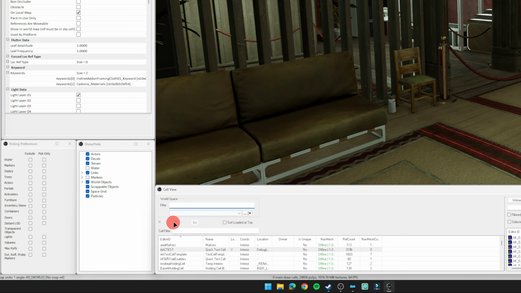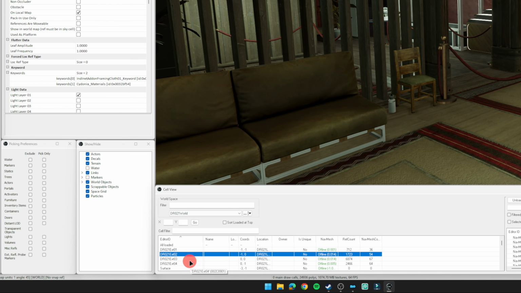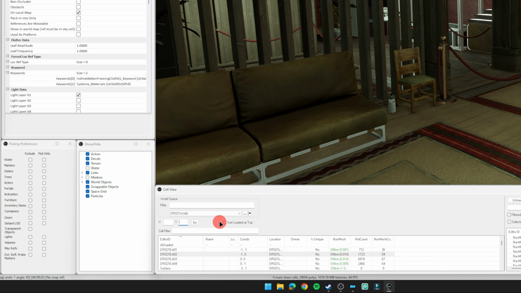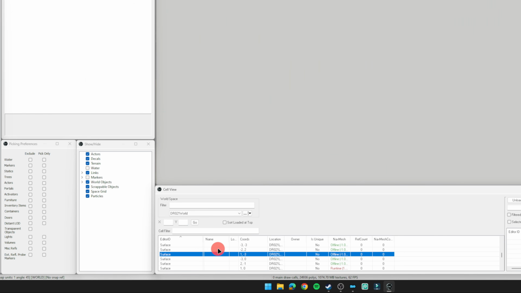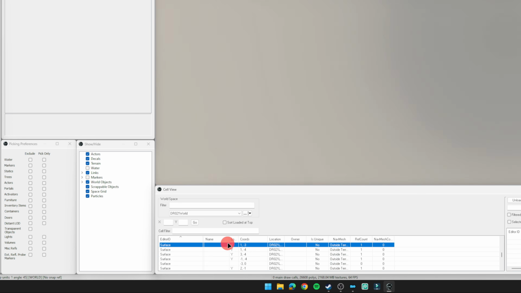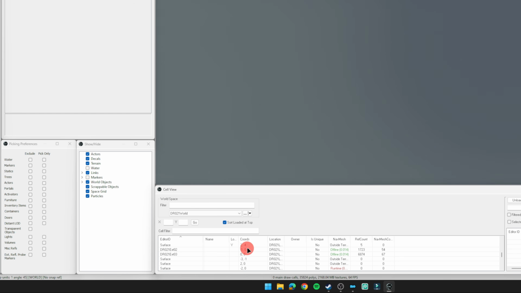You've also got X and Y coordinates. So if we were dealing with a world space here and we clicked on one of these and we were looking for specific coordinates, as you can see here, we could go ahead and type those in, hit go, and it should find them if they exist in the cell list. So again, you don't have to sort of scroll through and look for the exact position if you know where it is. You've also got the sort loaded add top as well. So if you've got a particular cell loaded here and you want that loaded at the very top of the list, you can go ahead and tick that option and it will send that straight to the very top.